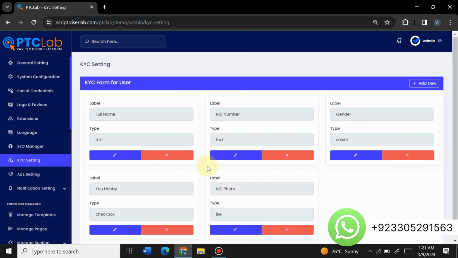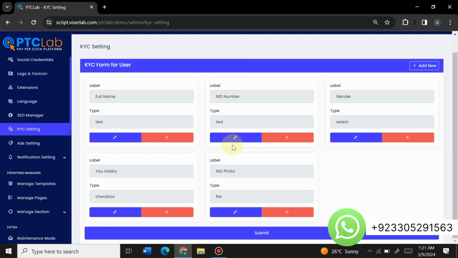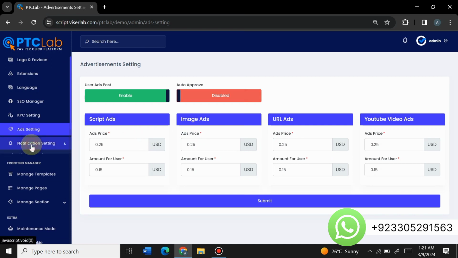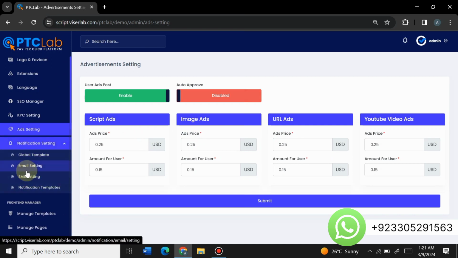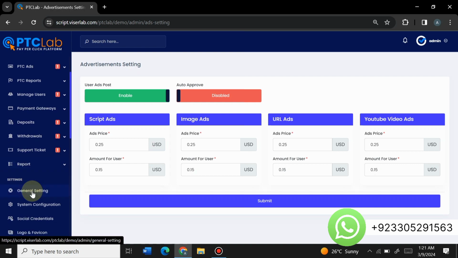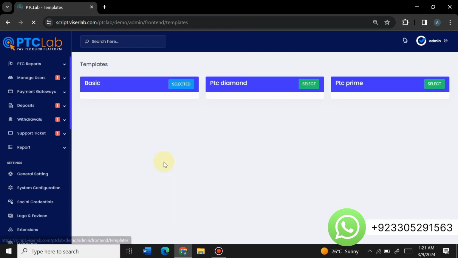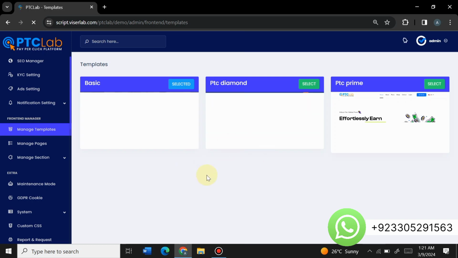Just KYC setting. You can create a KYC form for users to verify. Here are the ad settings. You can manage all the user ad settings from here. Here are notification settings. You can manage email, SMS settings from here. And the most important option is the template, manage template. From here you can manage the template of your website.